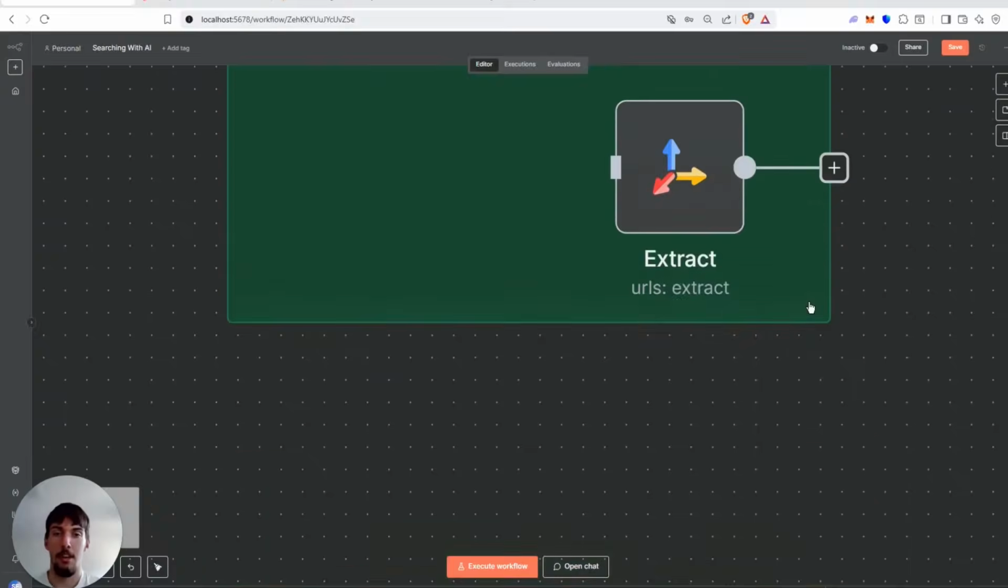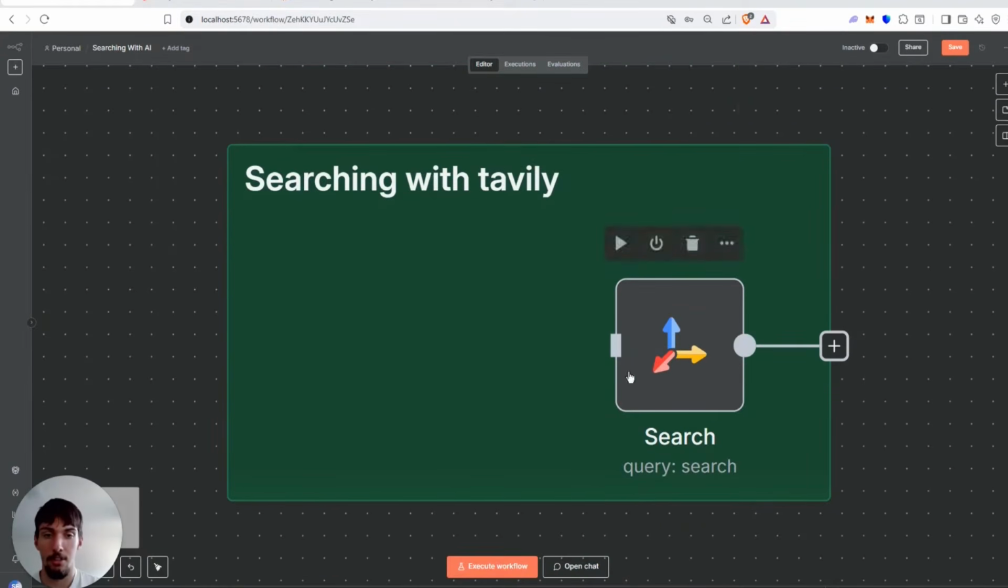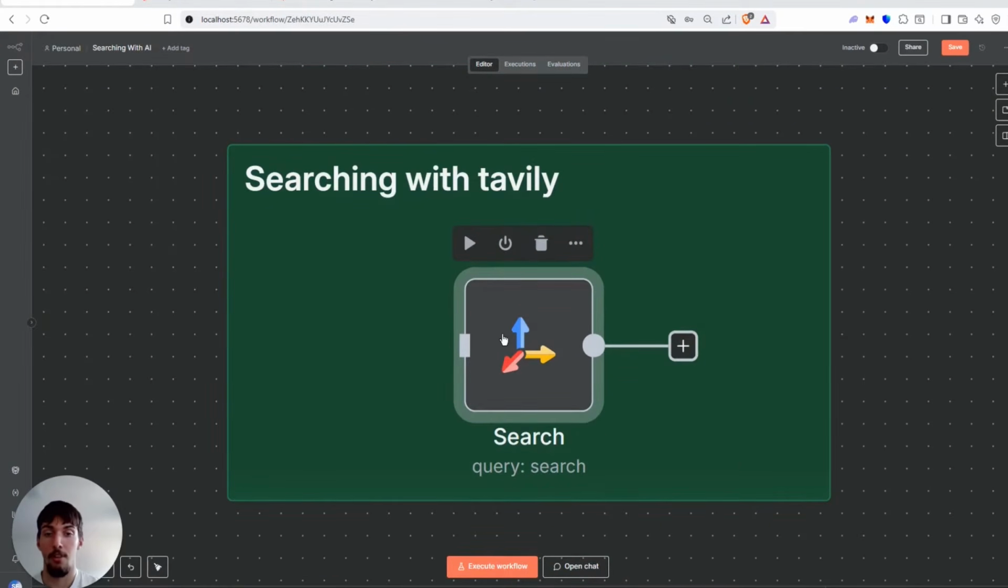So with that knowledge in hand, we know that search will just search for relevant search results. Like if we were just searching in a browser, who's the CEO of Tesla, those most relevant results will be fed back into n8n.